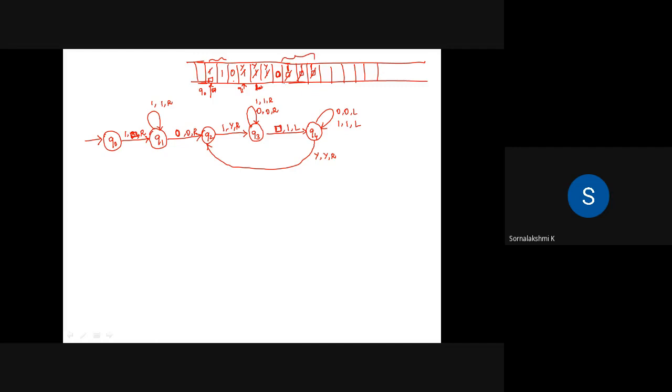How do I know once it is copied? Now I'm in Q2 and I read a Y. I replace it with Y. This is the last position, so I replace Y with Y and go right. Now in Q2, I see a 0. Do we have any transitions for that? No. Q2 on a 1 goes here. Q2 on seeing a 0 means that one iteration is done.